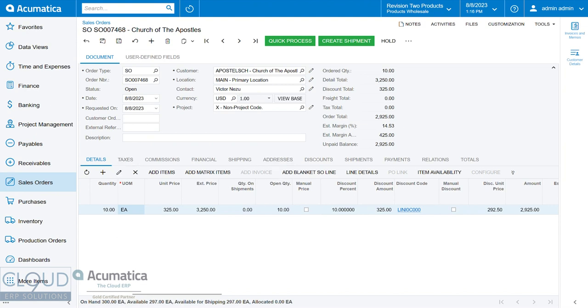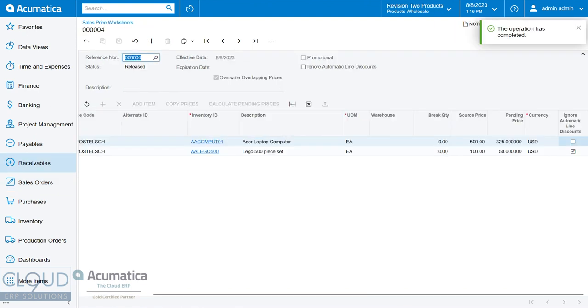But that's it. That's the ability to ignore automatic line discounts. Acumatica's added it now to 2023 R2.